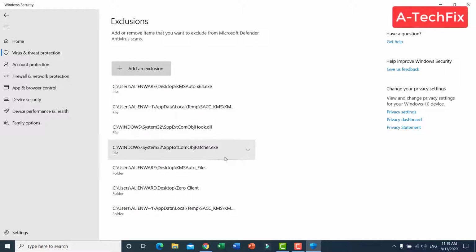Do you want to allow? Click yes. As you can see guys, here see users, the name of the computer, desktop 0 client. So this folder now is excluded from scan from my antivirus.